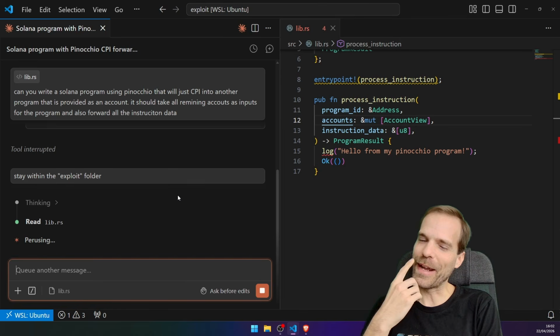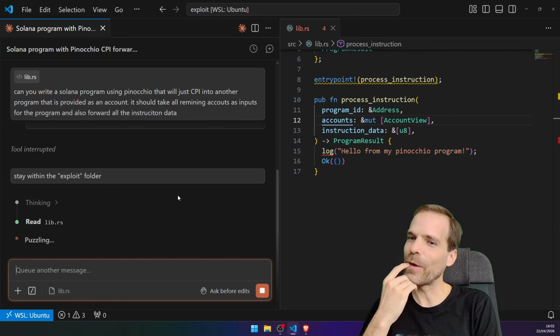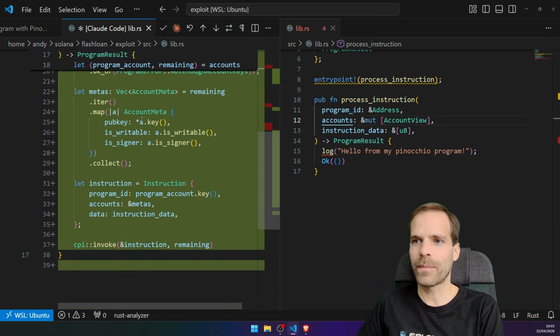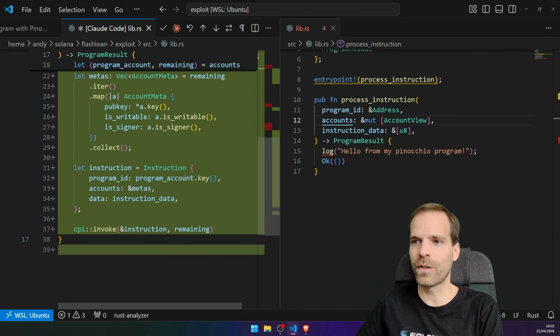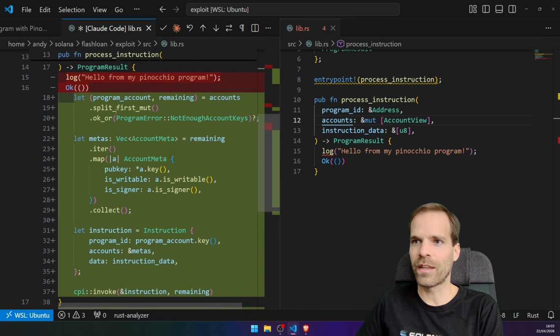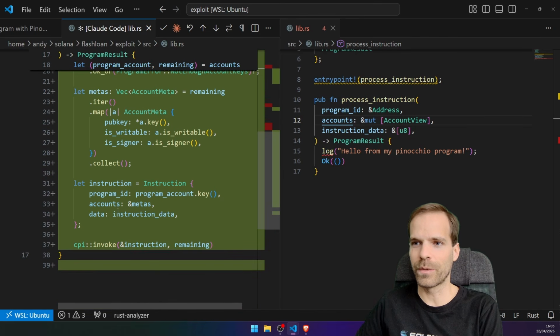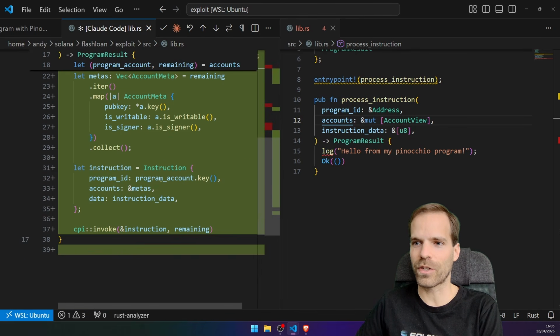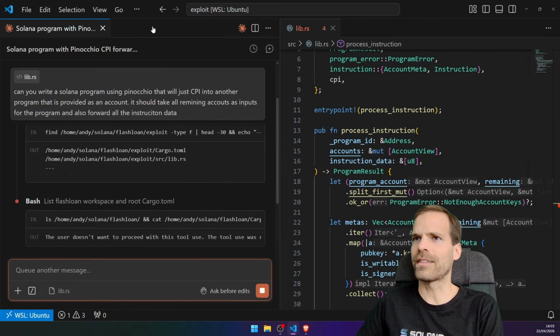Do you already know what I'm about to do? Do you get it yet? Or are you still puzzling about this? So, we will take the accounts, split off the first one, take the metas, and build an instruction to that first program account. Yes, great. And the remaining metas we forward through, and the data will be the exact same as the instruction data I get. And then we CPI invoke. Sounds great. I take it.